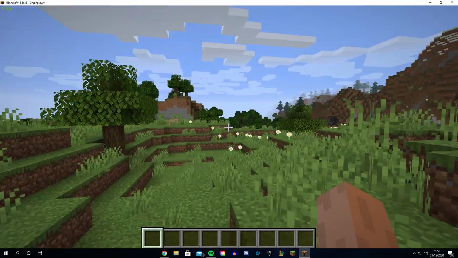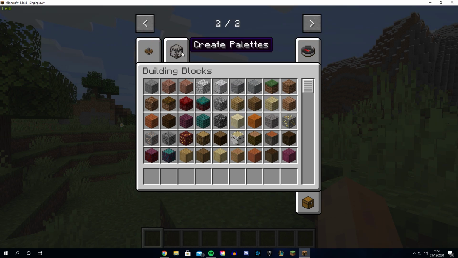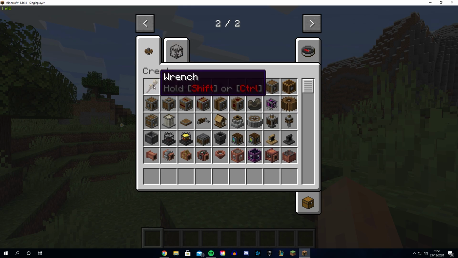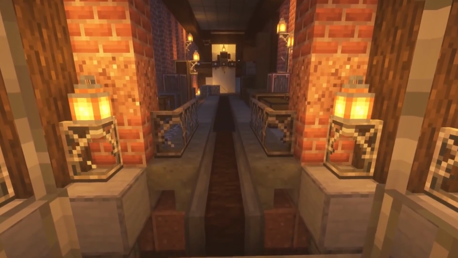It'll be great to see some of your guys' worlds if you use this mod. So I've just loaded this world up into creative, just so you can see all the cool items this mod has to offer. There is endless amounts of things you can do, so enjoy it.